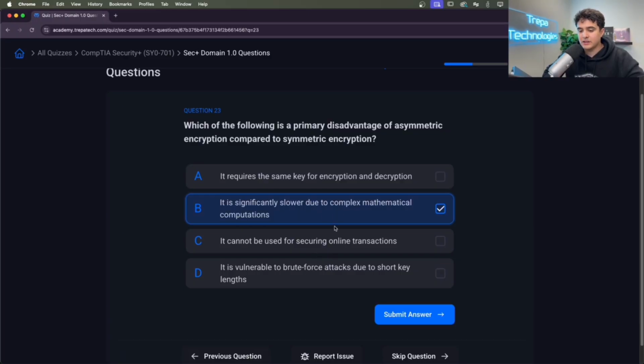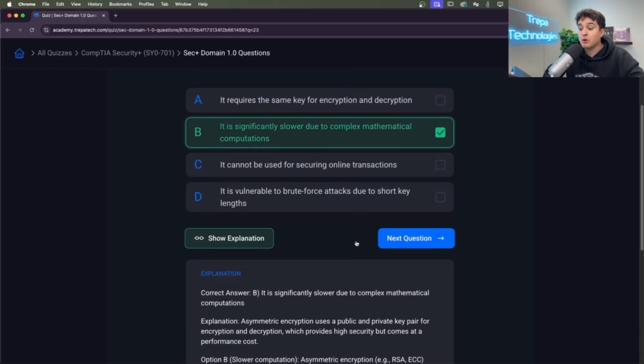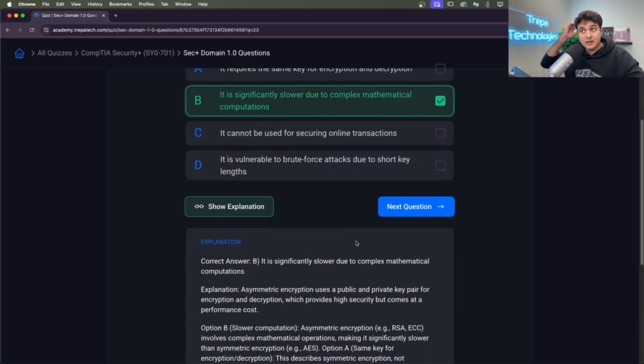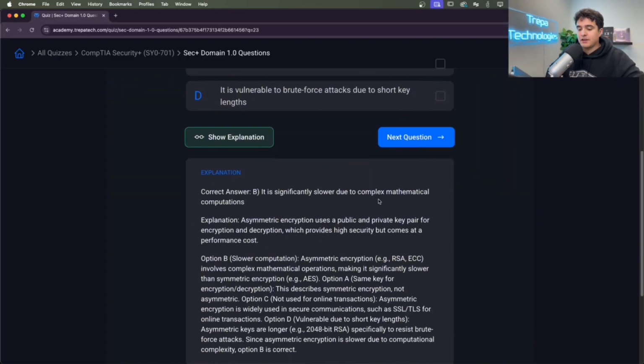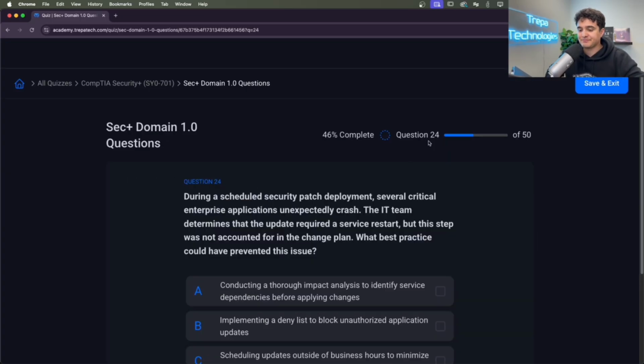So we're going to go with B. It is significantly slower due to complex mathematical computations. Remember, asymmetric encryption is really good for our PKI and doing secure secret key exchange. That's what it's good at. That's what we use it for because of that computational burden, right? Pause the video if you'd like to read the explanation.